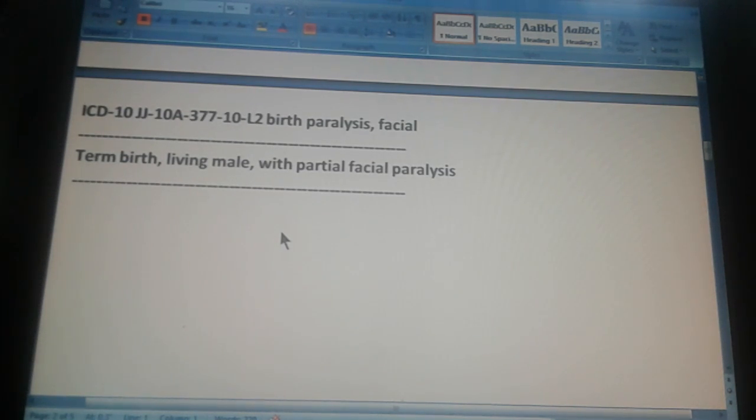ICD-10, page 377, and the exercise is 10, a level 2 exercise, and the title reads like this: birth paralysis facial. And the text reads like this: term birth, living male, with partial facial paralysis. Okay, that is the diagnosis.